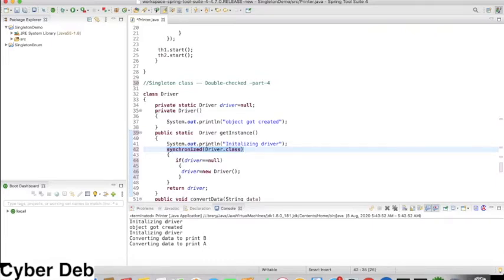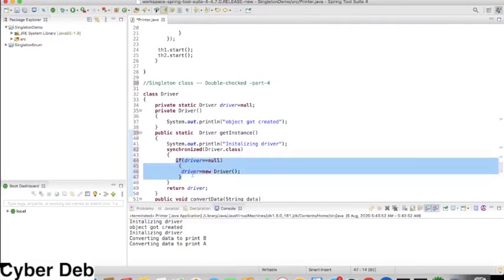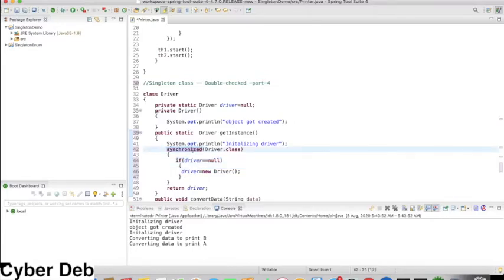And inside the synchronized block, again we are checking whether the Driver class has an instance, or whether the instance already exists. If the instance exists, it is not going to create the object again. So null checking also we are doing. First of all, the multiple thread checking, where we are not allowing multiple threads to execute this part, is the first check. And this is the second check, where we check whether the object is created or not. That is why it is called double checked.